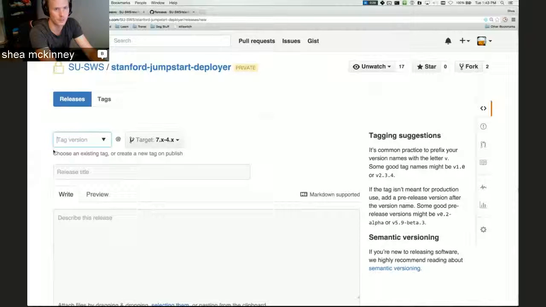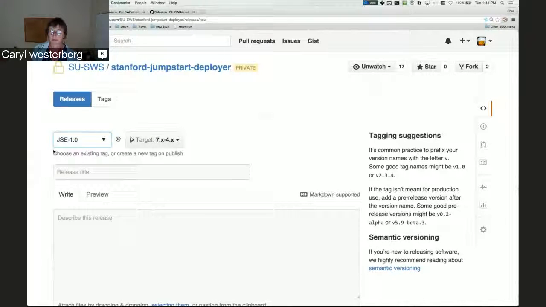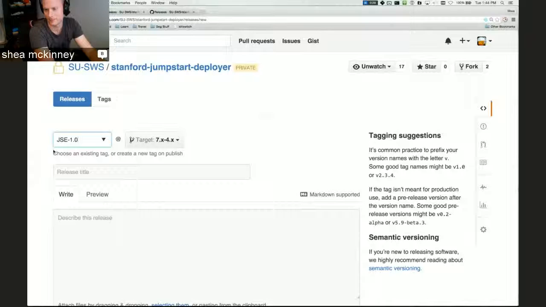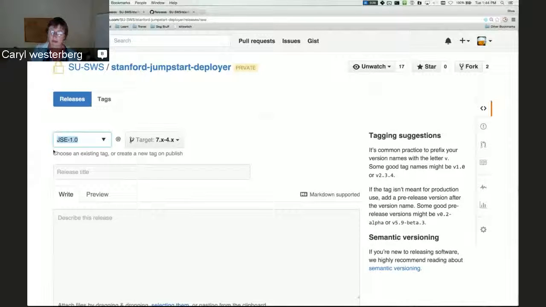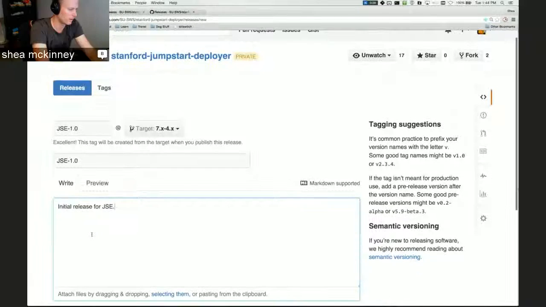What are we going to name this one? Because this is its own thing. We can call this whatever we want. We can start a naming convention for this today. You want to call this JSE 1.0? I guess so. That looks nice. Okay. Good enough.